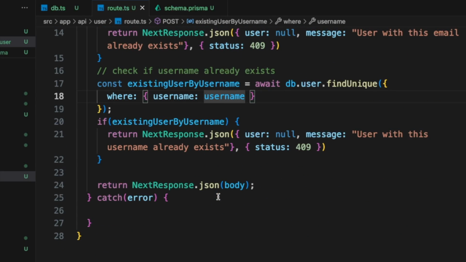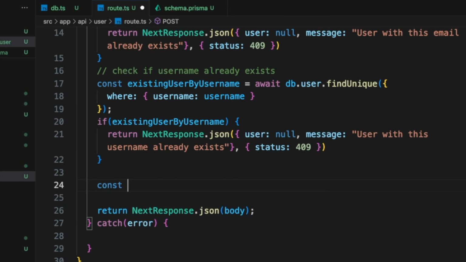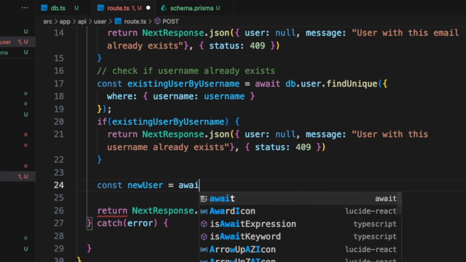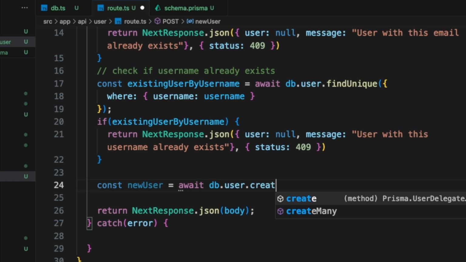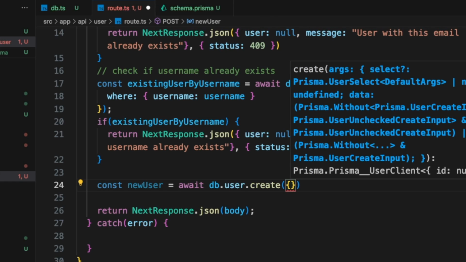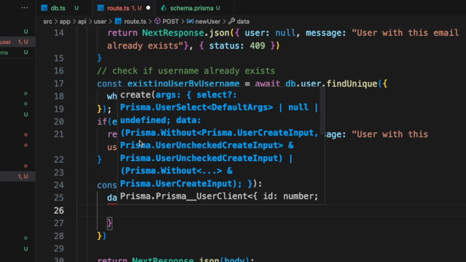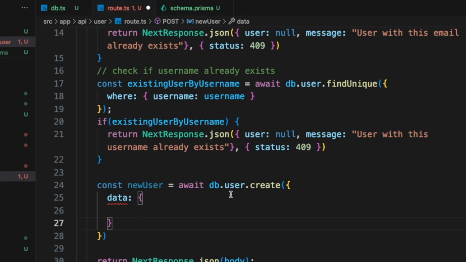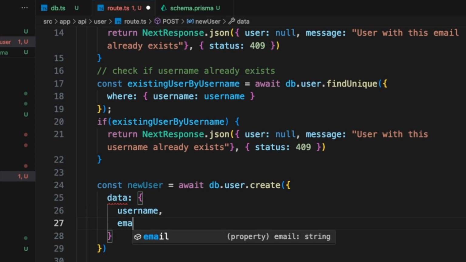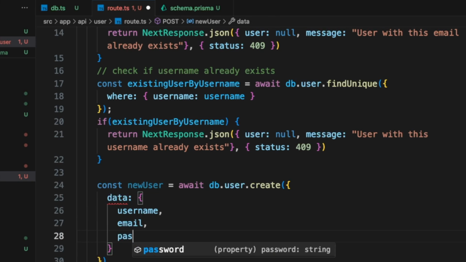So next we need to store the data into the database. So we can say const newUser, set that equals to await user.create, and inside in here I'm going to say data. This is how you can store data into the database with Prisma. You should put the data right here. So this data is basically username and also email and also the password.